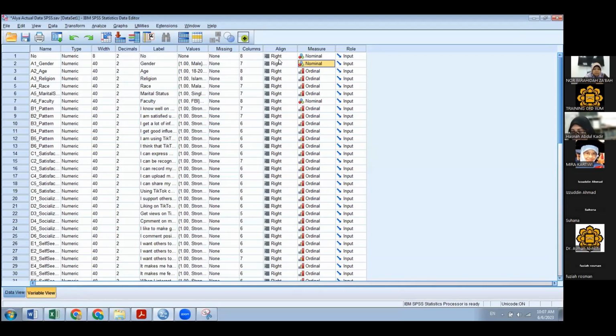Since this is a student's work, you will expect that they made mistakes. Gender is nominal, age is ordinal. Religion is nominal, race is nominal. Everything is set as ordinal. Student marital status is nominal. Faculty is nominal.